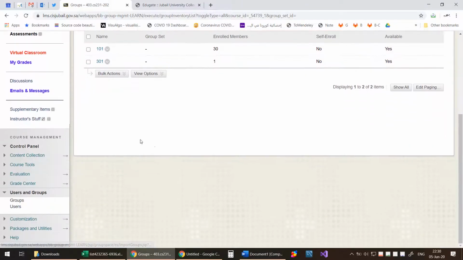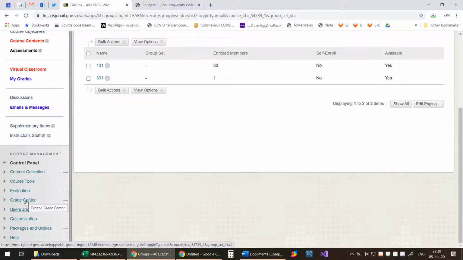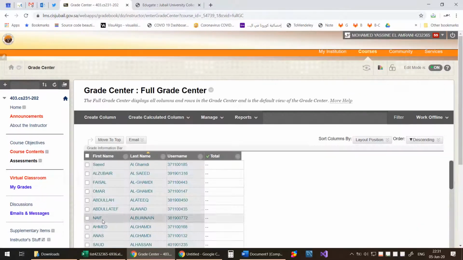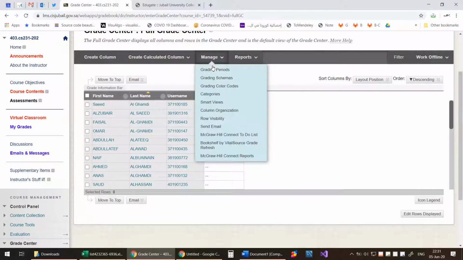Again, remember that I said that I needed them to have a smart view. Now if you go to the grade center, I don't see the groups here that I would like to be seen, so I'm going to show them. So click on this full grade center. The full grade center is going to show you everything, but now in the manage you have these smart views.